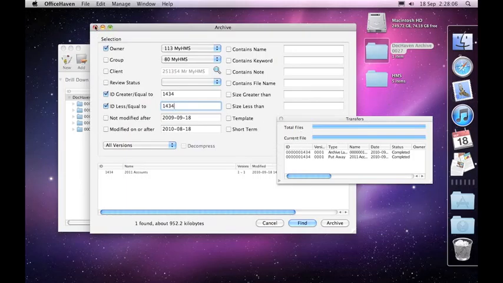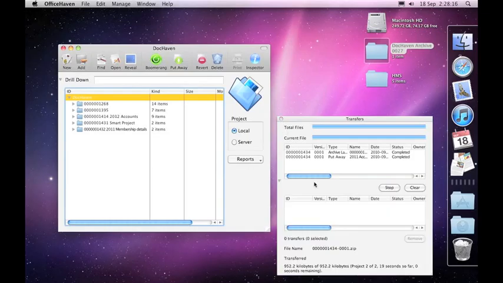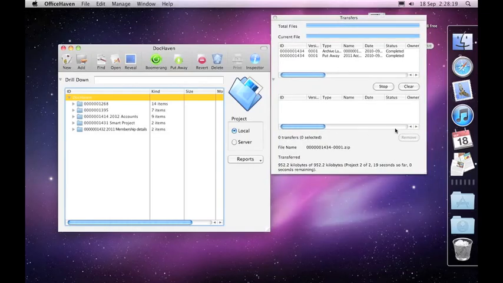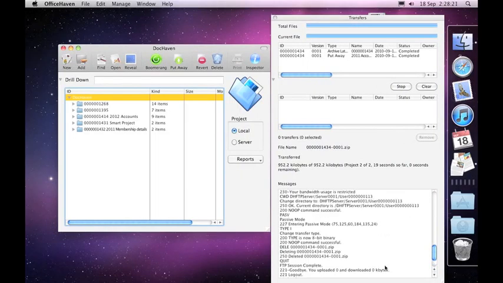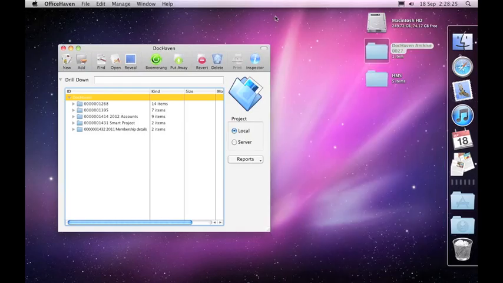Now, the significance about what it's done, now that that project has been archived, is there are no files on the cloud to do with that project. They've actually been deleted now. If I click on the transfers, you can see further down that it's gone and deleted those. All the versions of them.